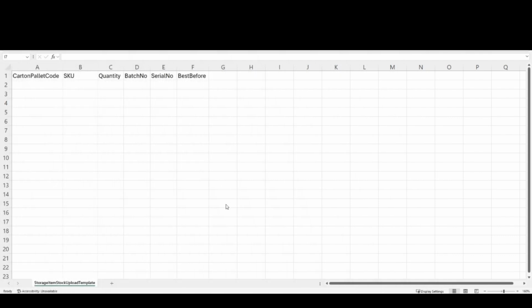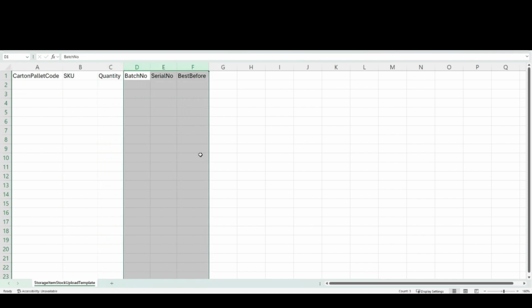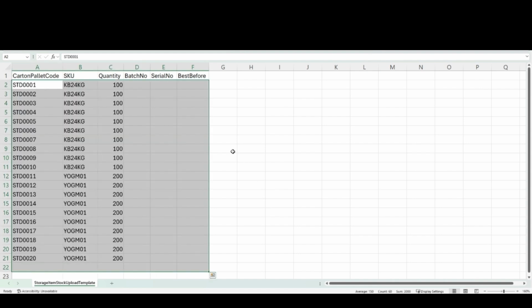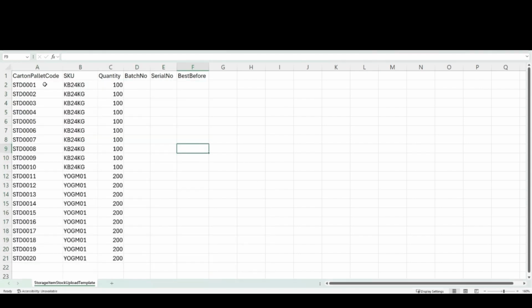This template is a nice one to manage, and you simply need to enter here your carton and pallet IDs, the SKUs that will be going onto them, the quantity of those, and then if required, fill in any attributes. For example, it might look like this. In this example, these 10 pallets all have 100 kettlebells going onto each of them, and these 10 pallets all have 200 yoga mats going onto each of them too.